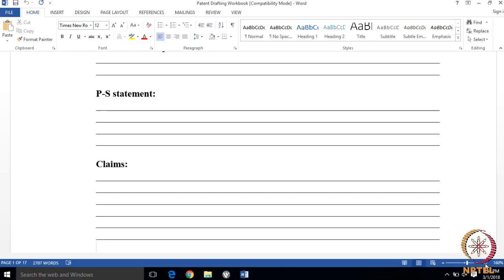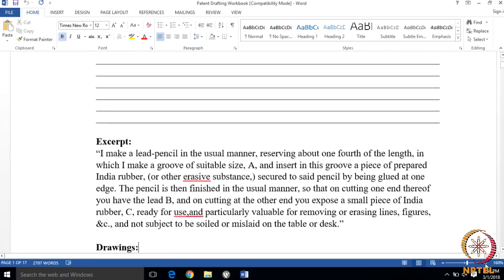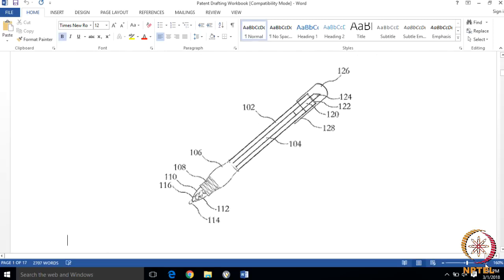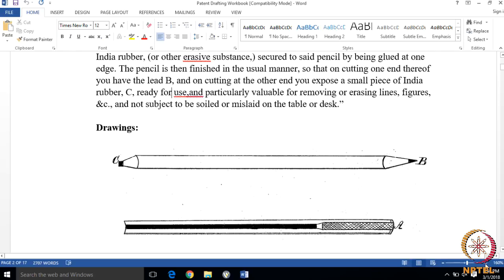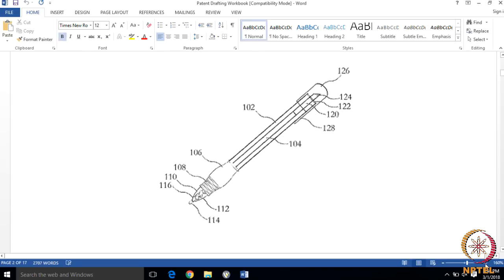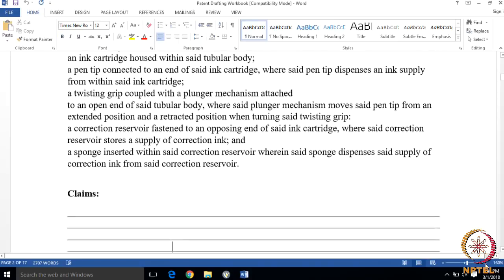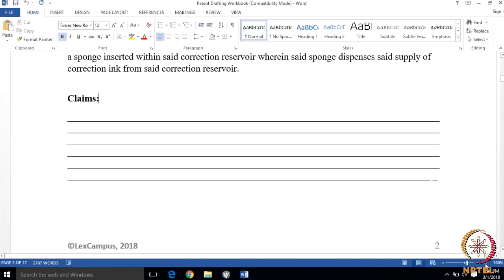So you may ask, how do we do this? You do this by reading this excerpt. So we have given you an excerpt and a drawing. Based on this, you need to do this exercise. Similarly, this is something which we have covered in class. The combination pen, again you can take a shot at drafting the claims for it.